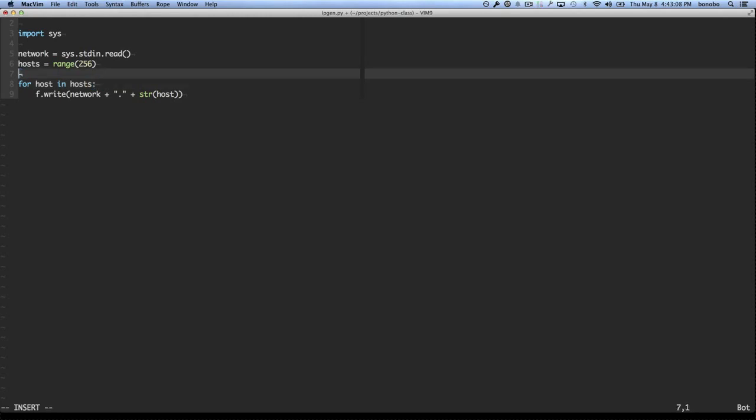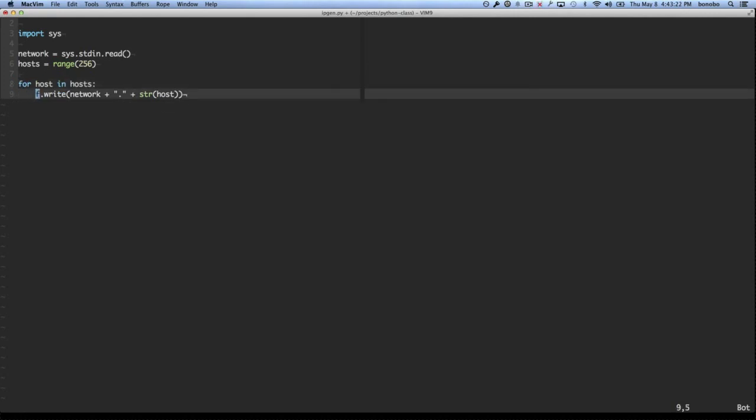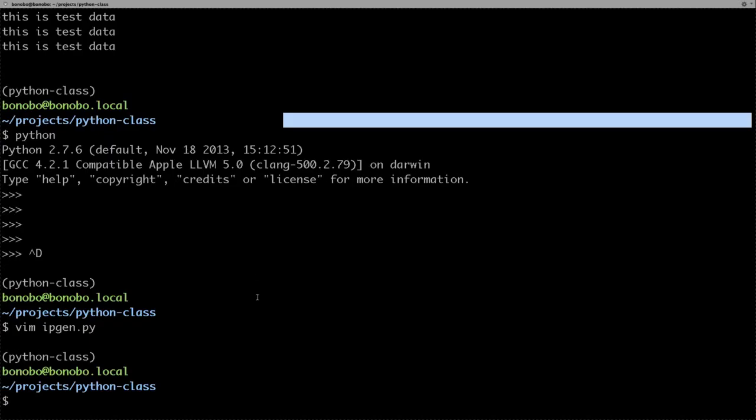So I'm just going to back up one space here and do with open. Actually, instead of writing it, let's just put it to standard out. Print. And then we can redirect it to a file if we want to. So let's see if this works.